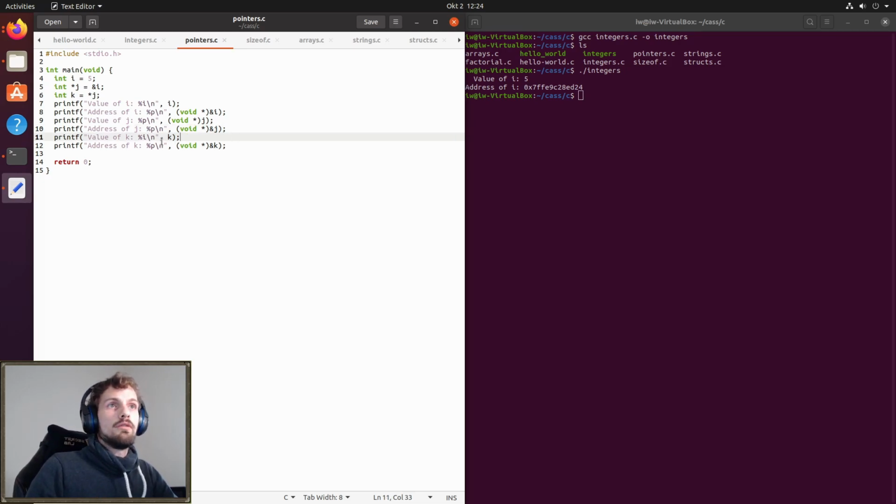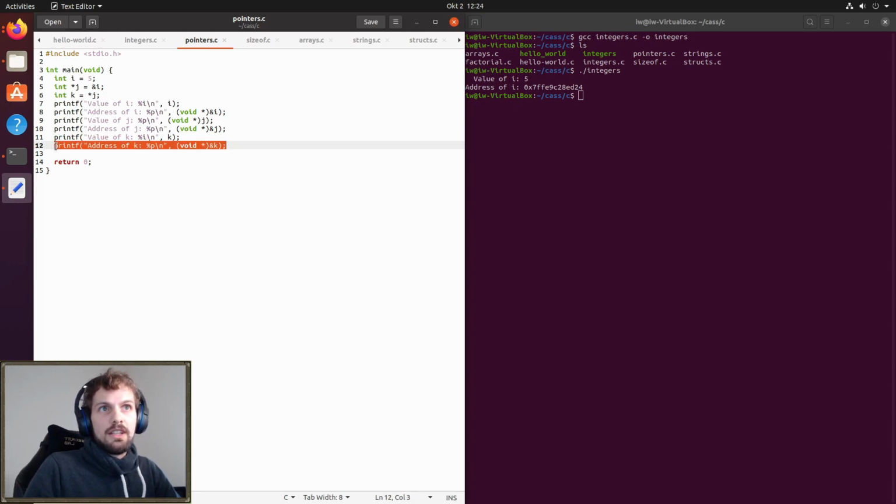Line 11, we print the value of K. You might pause the video again, see if you can figure out what is going to be printed here in line 11. And the answer is obviously the value 5, since we've dereferenced J, which is a pointer to I, meaning we store the value in I, meaning we store the value 5. So the value of K will be 5. The address of K is printed in line 12.